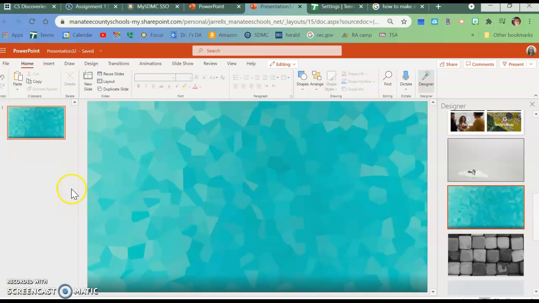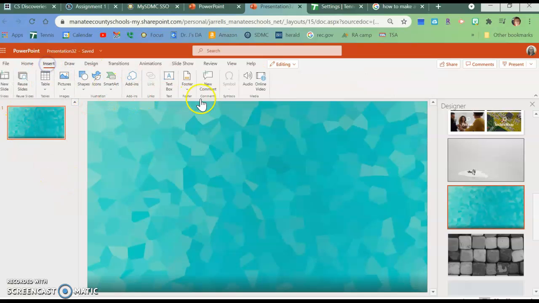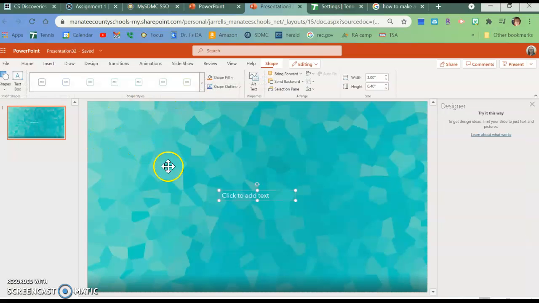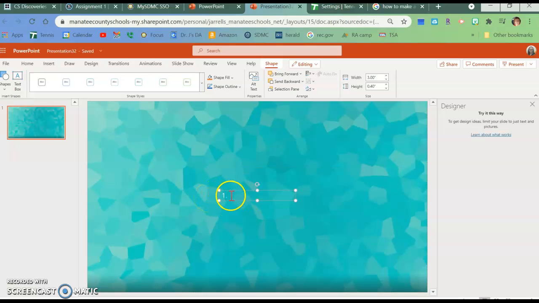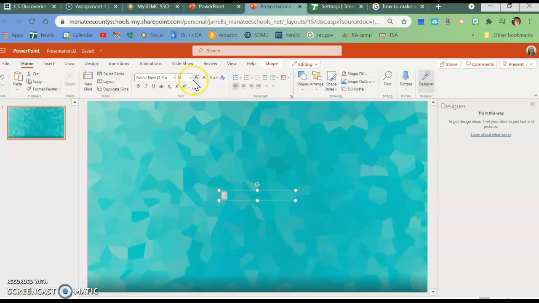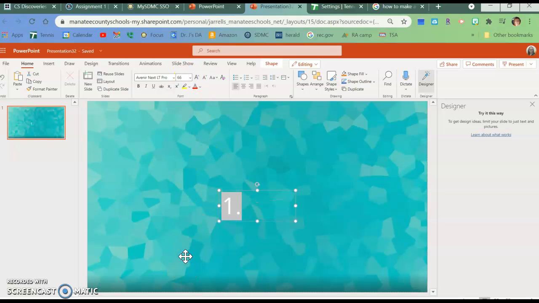Okay, so the next thing we're going to do is insert a text box. We're going to put number 1. And we're going to make it bigger. So to make it bigger, you go to Home, and you can change the size. So we're going to make it pretty big because there's only going to be 5 on here. And I want these all in separate text boxes, and you'll see why in a moment.